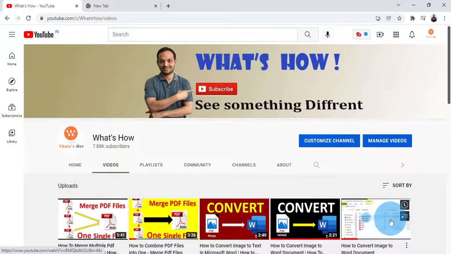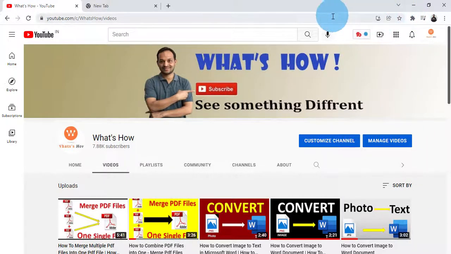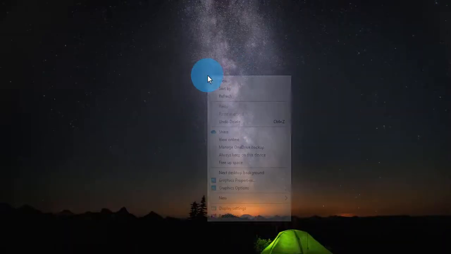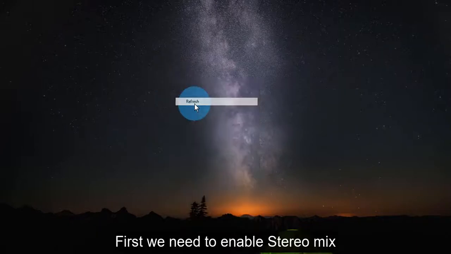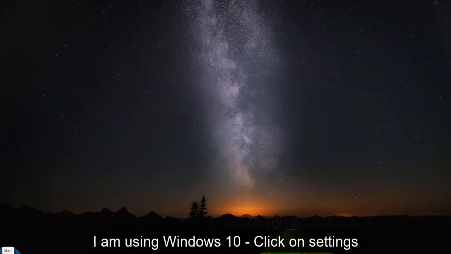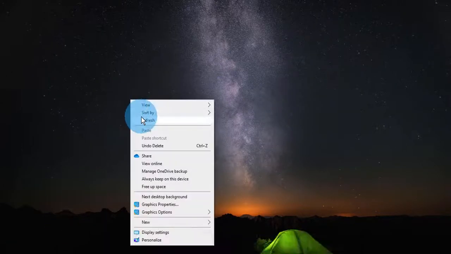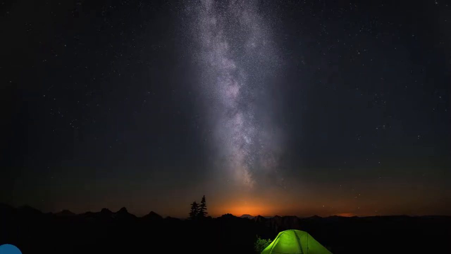In this step I am using Voice Recorder for Windows 10. It comes as a pre-installed application with Windows 10. Before starting, we have to set some configuration. We have to enable audio mix. To do so, I am using Windows 10, so head over to the settings option.